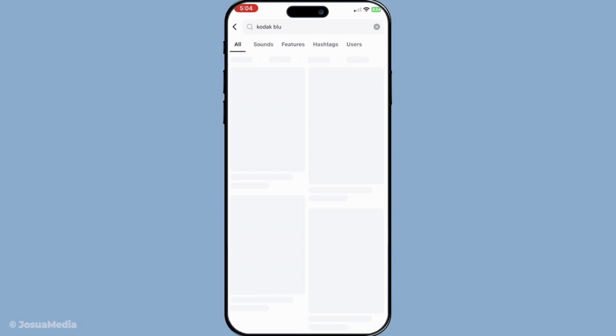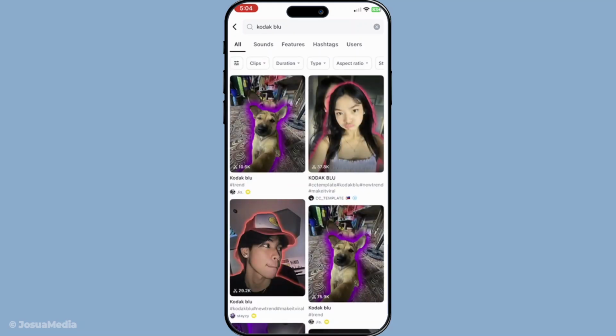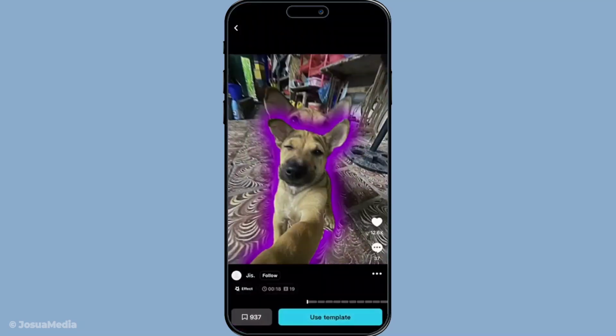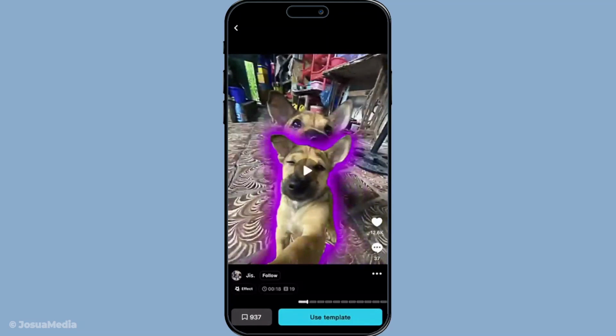Once you find a template that catches your eye, tap on it to preview. This preview gives you an idea of how the template functions and what you can expect when you apply it to your clips. It's an excellent way to visualize your final product before making any decisions. If it fits your needs, you're ready to move on.